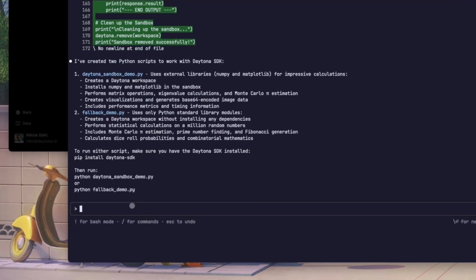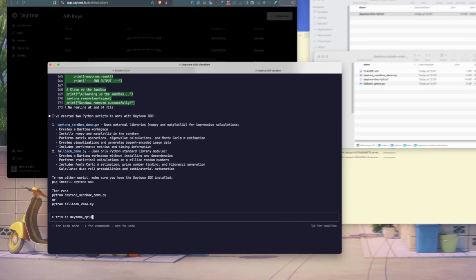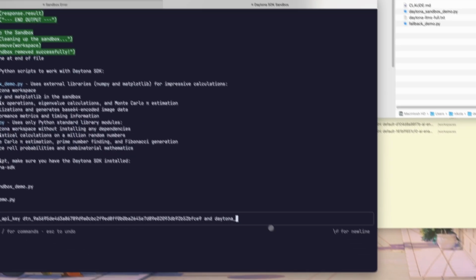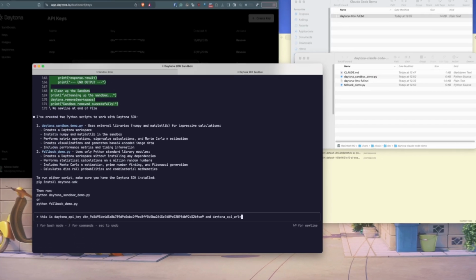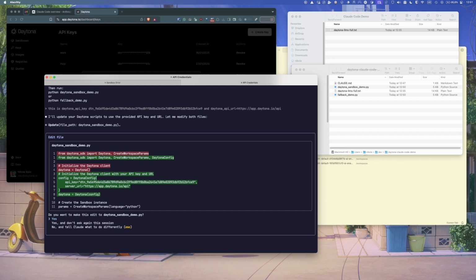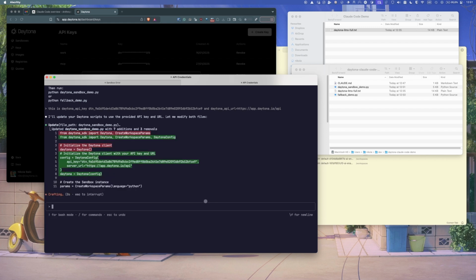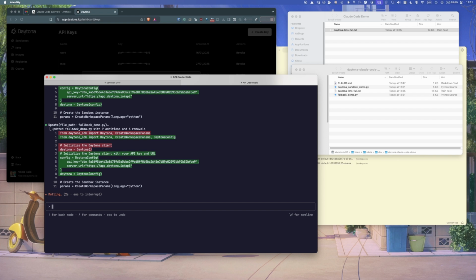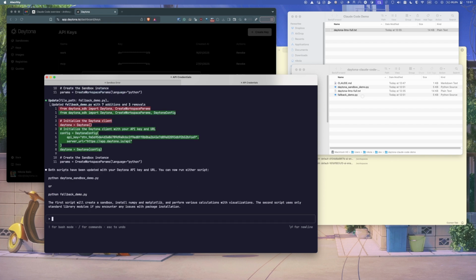I will also give it like, this is Daytona API key and Daytona API URL. So let's see what's next. Okay, it hard-coded those keys inside our existing file. It's showing you diff here, like what's removed, what's added. Do you want to make this edit? Yes. So it's changing both files. We can see both files here.